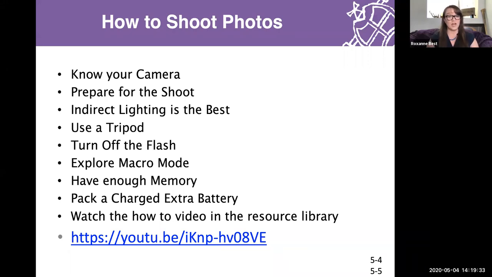Turning off the flash, I highly recommend turning off the flash. Any flash that's mounted on your camera is going to create crazy highlights and get a bad reflection. So just turn off the flash on your camera and play around with the macro mode.